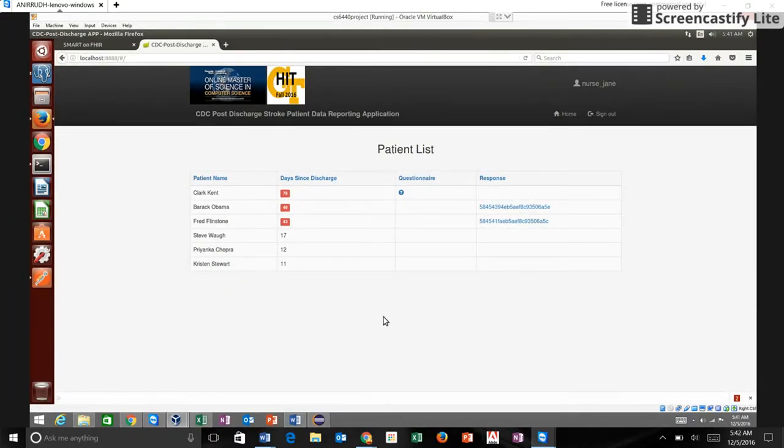After retrieval, they are loaded into our application's database, which is where we are retrieving all this data for the UI. So the patient list is sortable on the first name of a patient or the days since discharge. The red indicates that it has been past 30 days since the patient was discharged and it is time for them to complete a questionnaire. The questionnaire column shows a link to the questionnaire for those whose questionnaire hasn't been completed yet, and the response column shows the response ID of the questionnaire response which was completed for that particular patient.